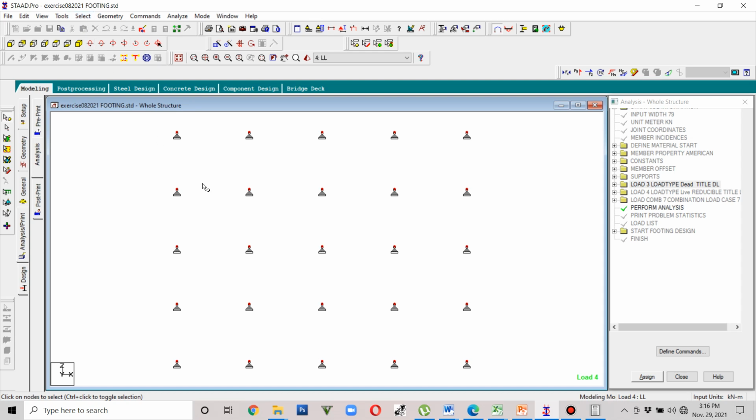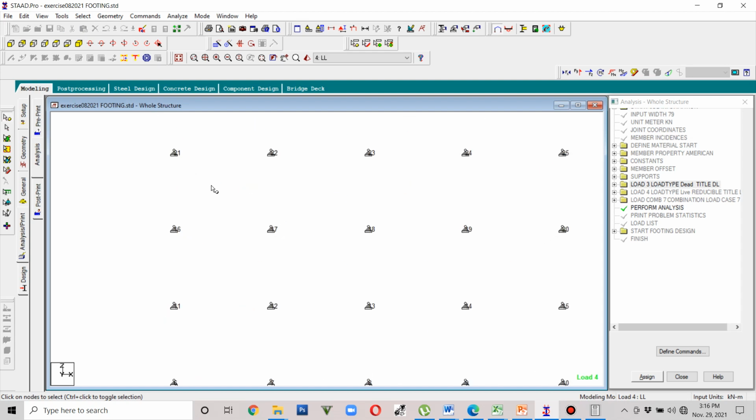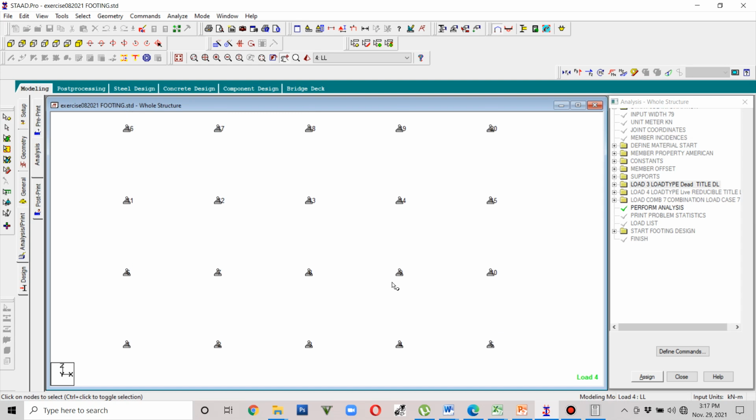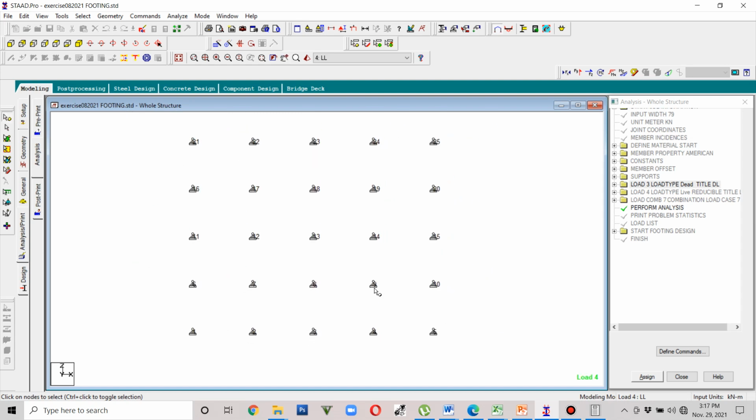press Shift N para makita nyo, Shift N to turn on the nodes. So nasaan yung footing 1 dyan? So yung footing 1 is this one. This is the footing 1. Okay. Footing 2, 3, 4. So every footing was labeled. And then if you want to put it off, Shift N again, mawala lang.